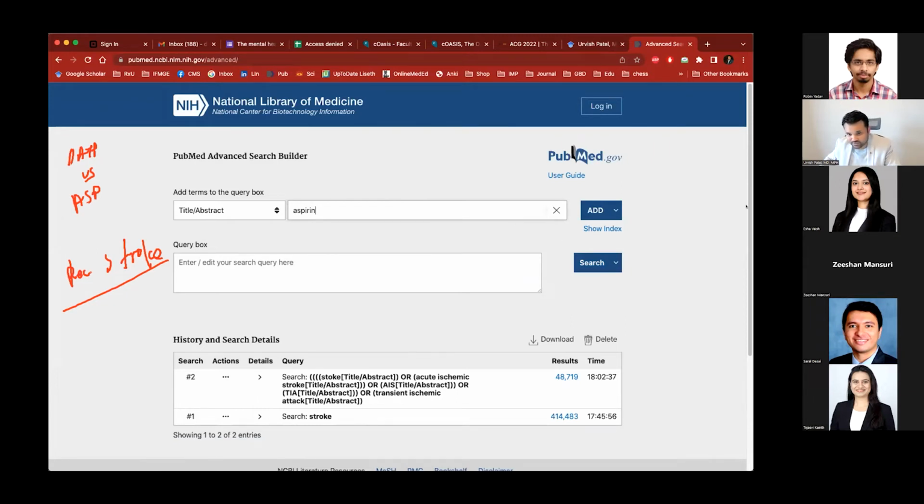So I'm writing aspirin, or dual antiplatelet therapy, or clopidogrel, or. So I can add more. DAPT itself, sometimes people use DAPT, it's a very popular term, or.